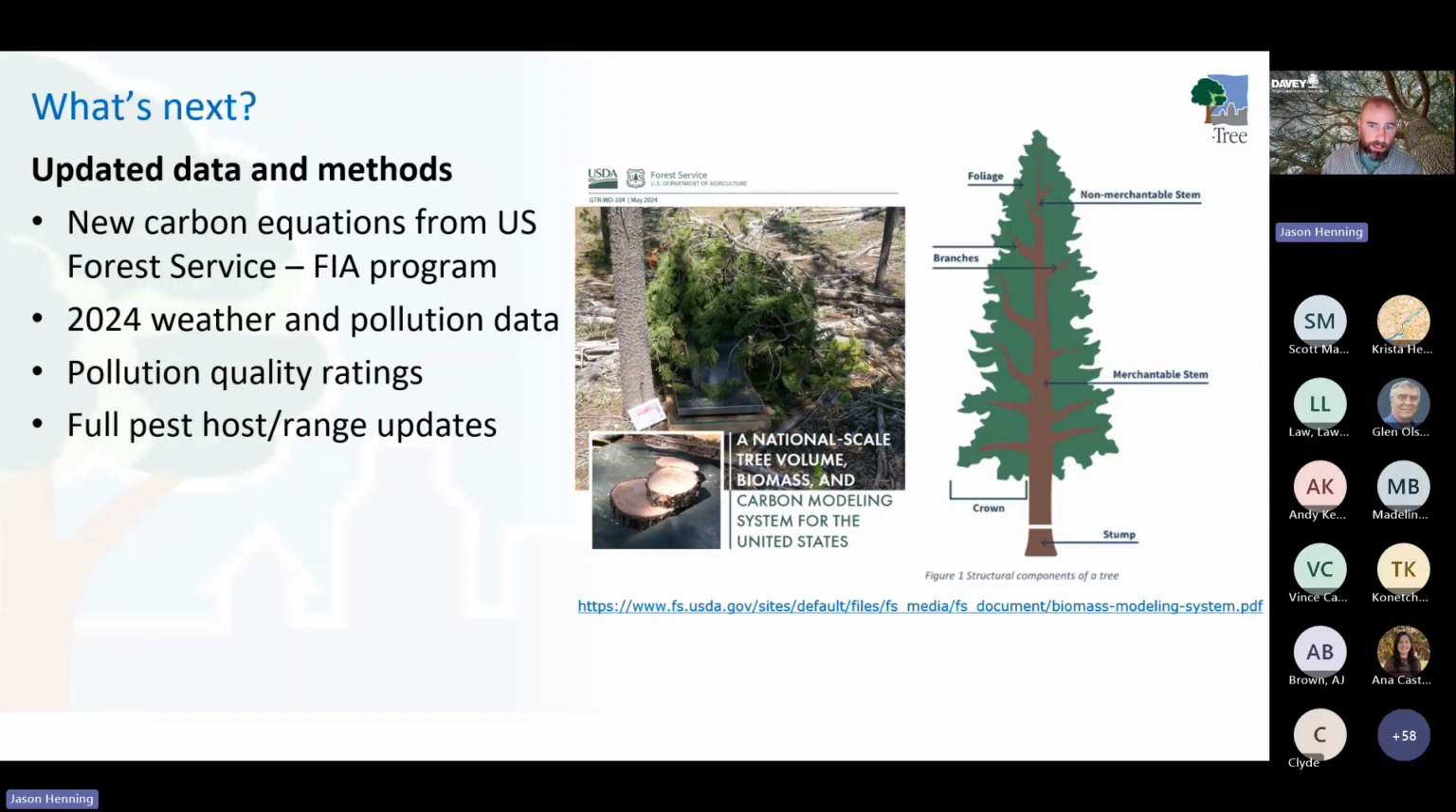So if you're doing any sort of carbon counting, these will apply across all our tools eventually, but they'll be more in line with what the U.S. Forest Service puts out. We're going to update to the newest weather data. We were hoping to have the 2024 weather and pollution data before the end of the year, but the government shutdown has slowed that down a little bit. So we might still get there, but if not, early in 2026, you'll see that 2024 data.